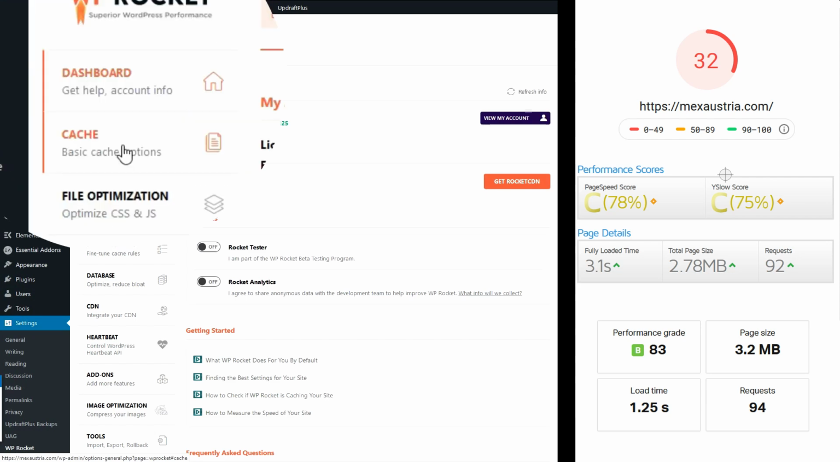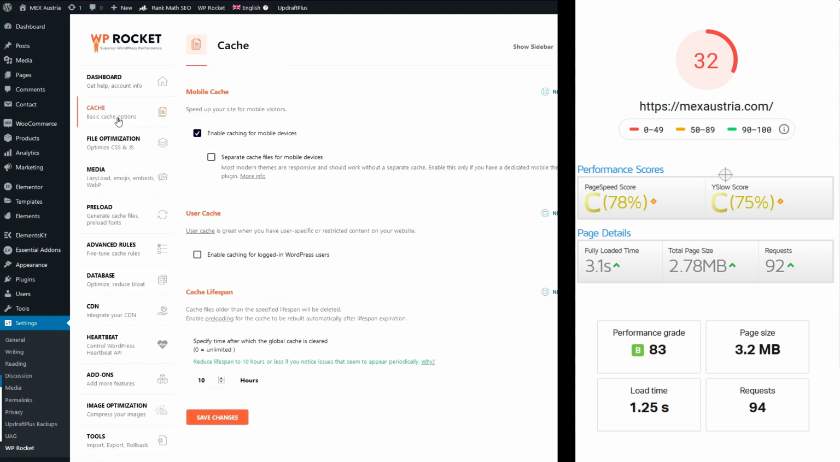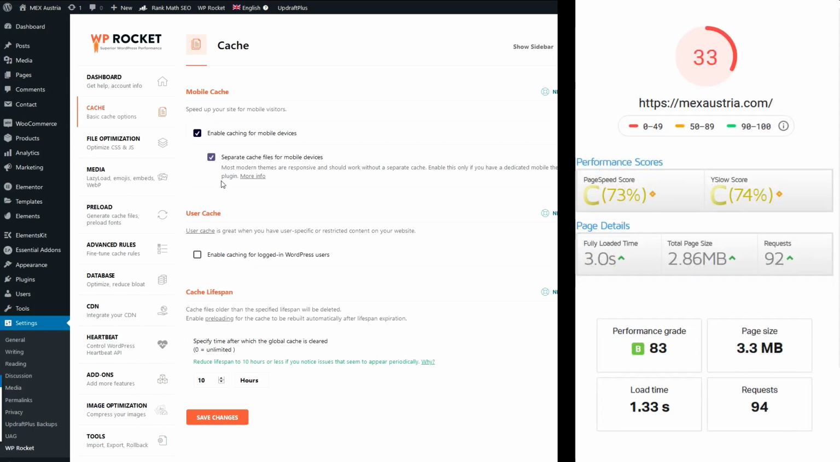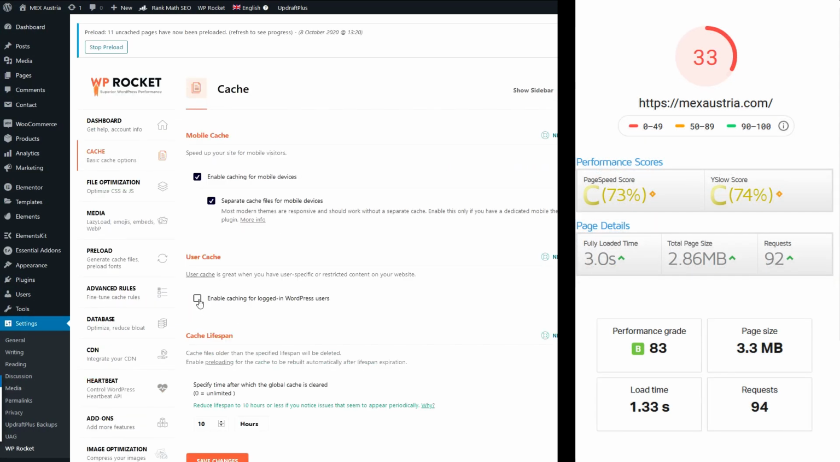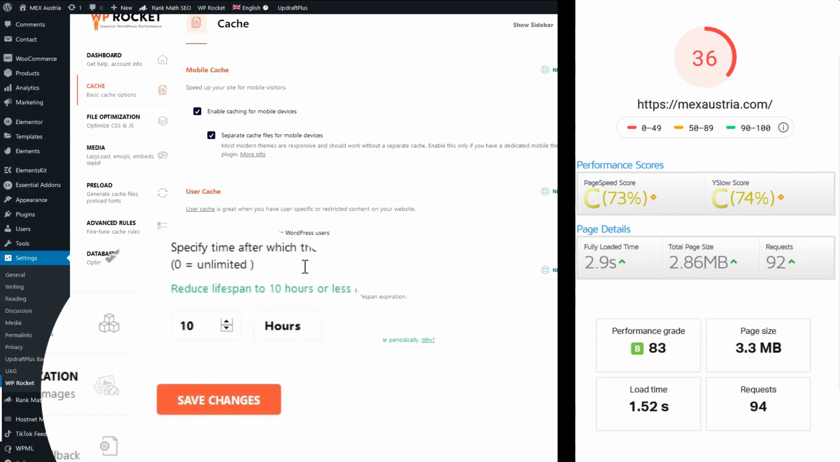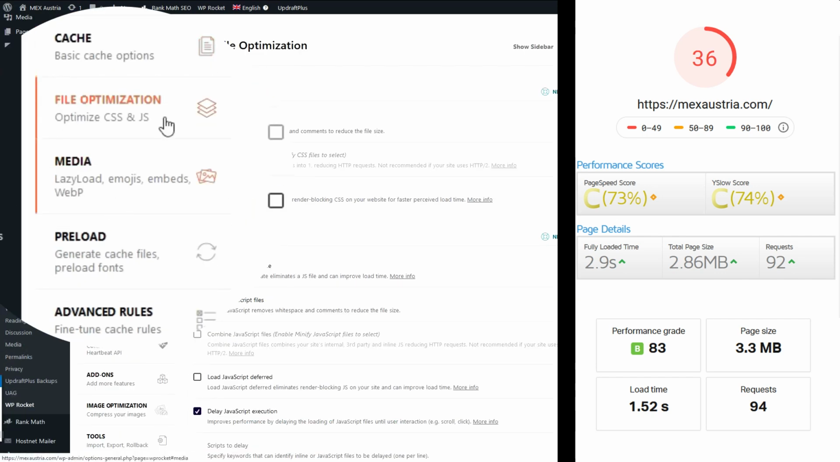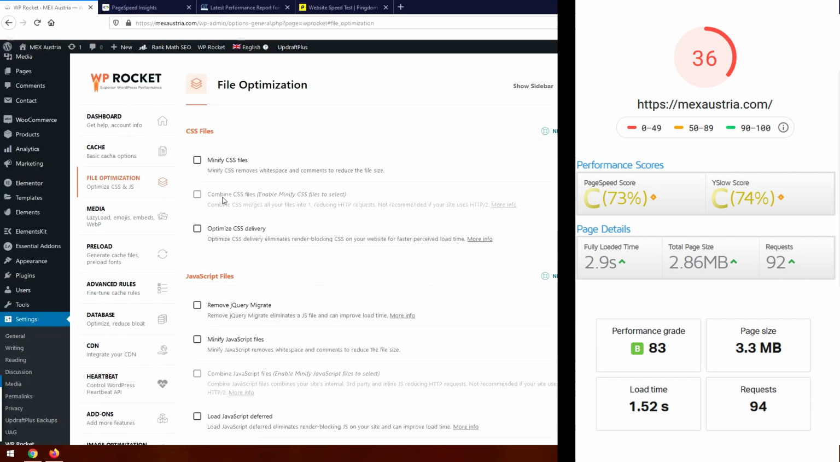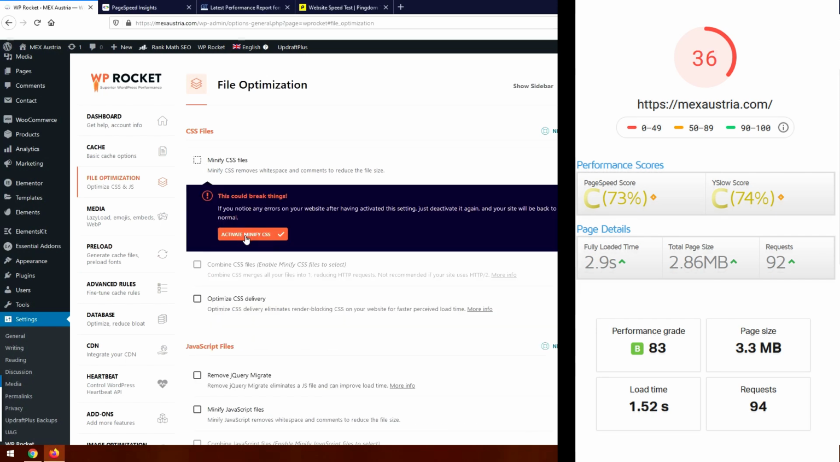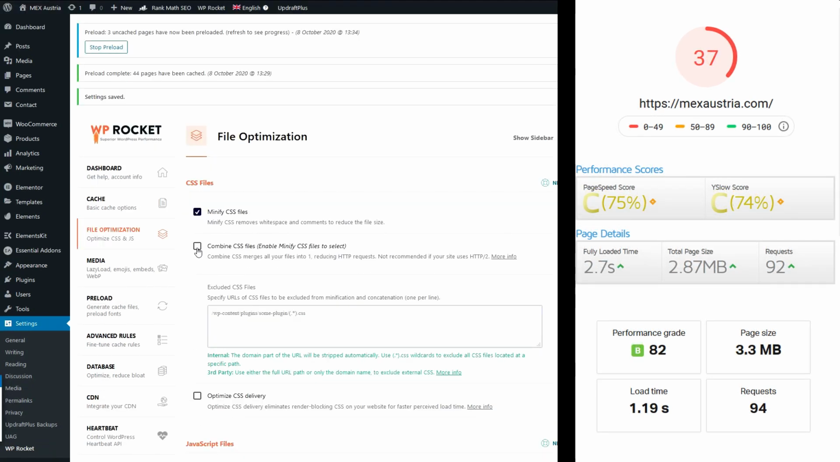Alright, let's start. Go to caching and enable separate cache files for mobile devices. Enable caching for logged in WordPress users and press save changes. And let's go to file optimization, the CSS and JavaScript. Activate minify CSS files. Press combine CSS files and press activate.